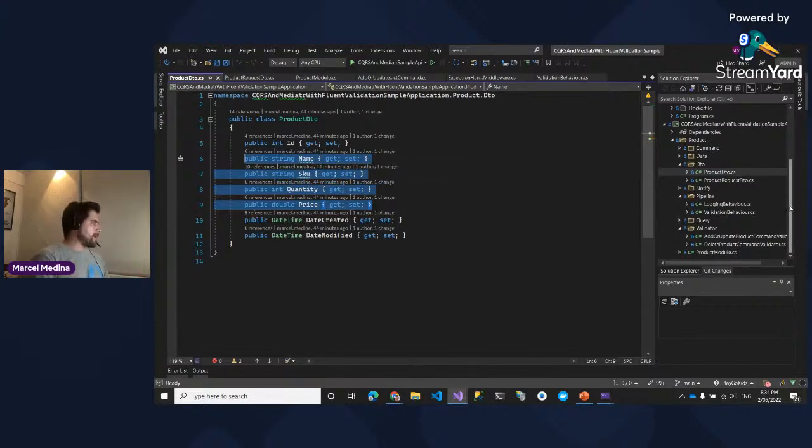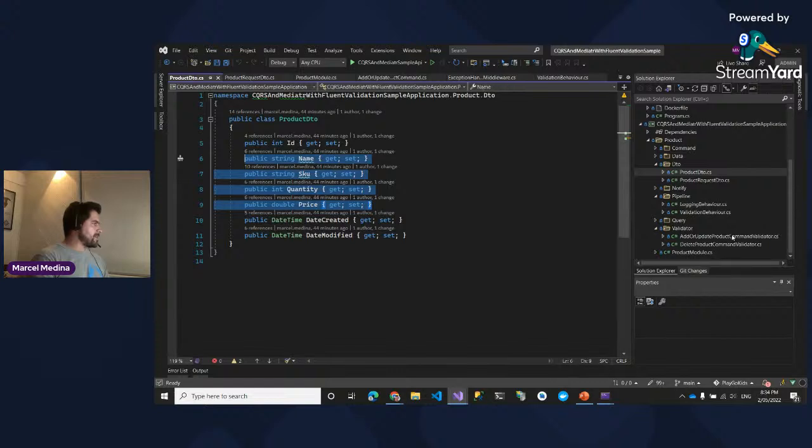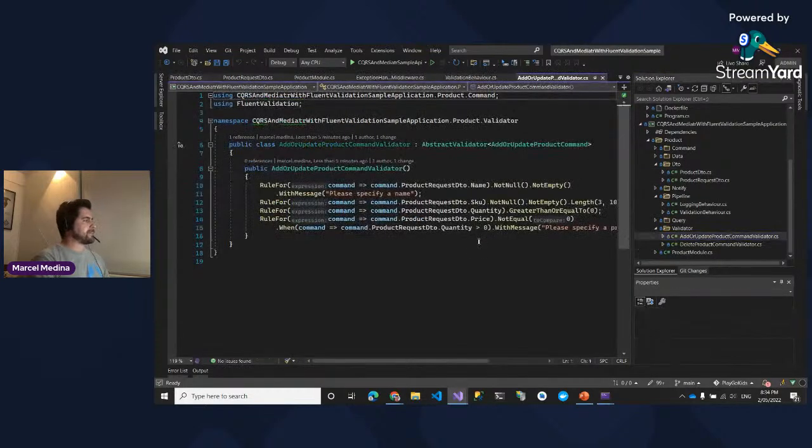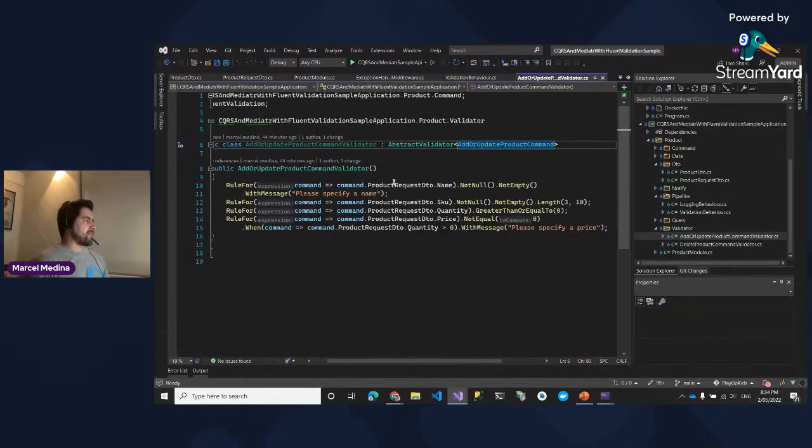Right? And we have the validators. So let's see this one. Have the deletes as well. But by looking at this, you can see, okay, so for this command, we have the secure command. I'm putting a validator for that. And when the command gets validated, I'm checking, okay, for the product request DTO name, I'm applying the same validations as on the previous example. Right? But this one is hooked up to the command, to add or update product command.